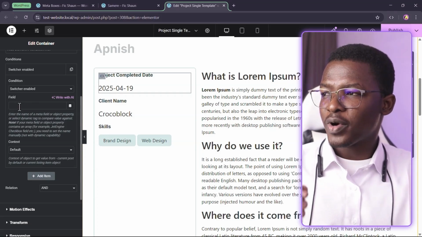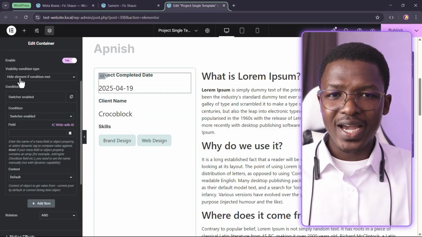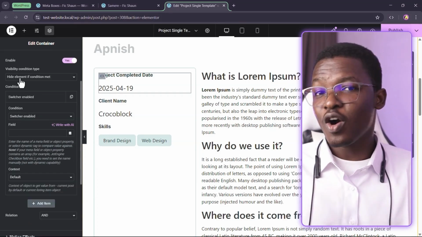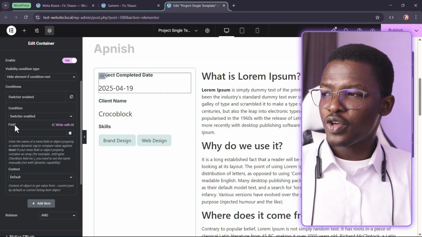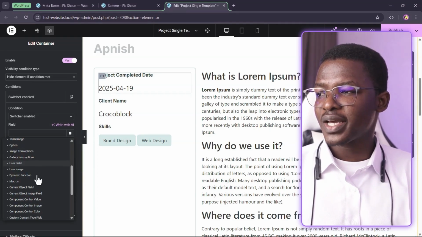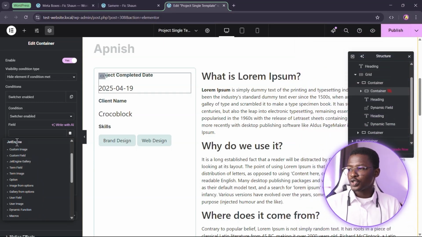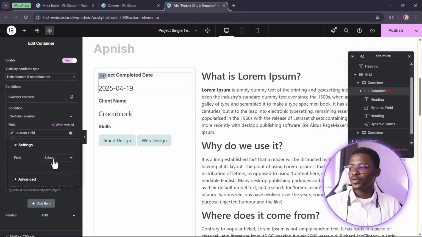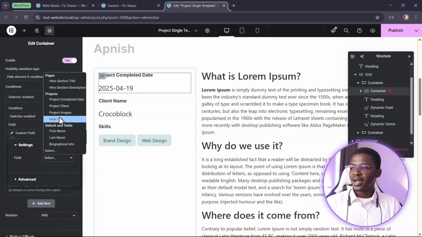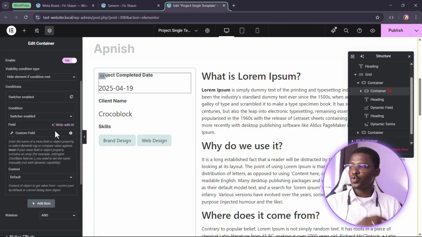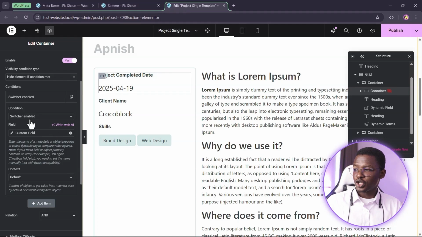Okay. Now, remember, our condition is you want to hide this element when that toggle is on in the back end. So where you have field, you want to come to dynamic tags and you want to specify that switcher field. So here we want to come to JetEngine, come to custom field, select that hide this meta field right there. So we're saying if hide this is toggled on, which is switcher enabled, we need to hide this element.